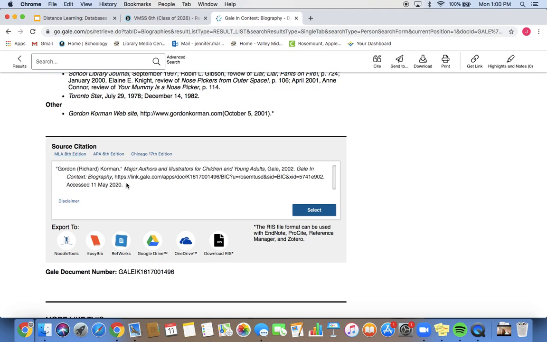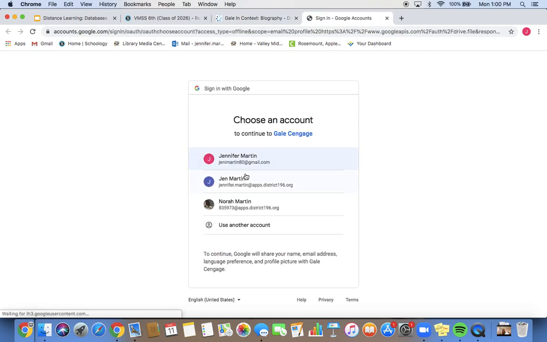What's great about the databases is that they have done these citations for you. They've put it all in the right order with the right spelling and punctuation and everything. So in this case, I can simply highlight it, copy and paste it into a document if I've already got a document open, which I don't. Or I can, if you see here, I can even export it to somewhere else. So I can export this to Google Drive.